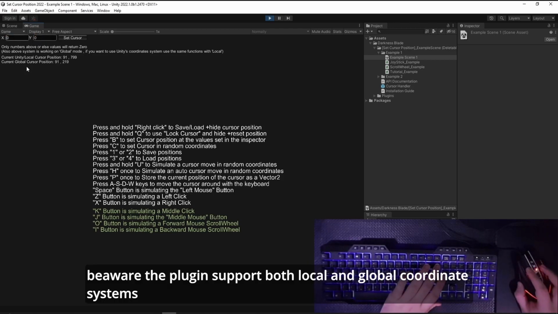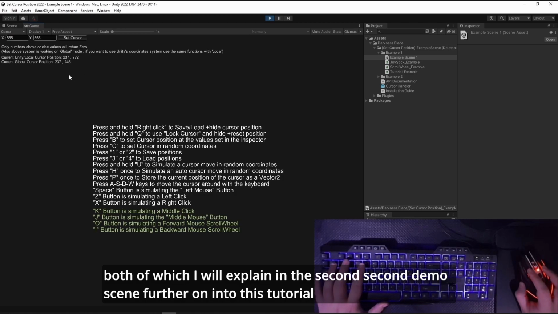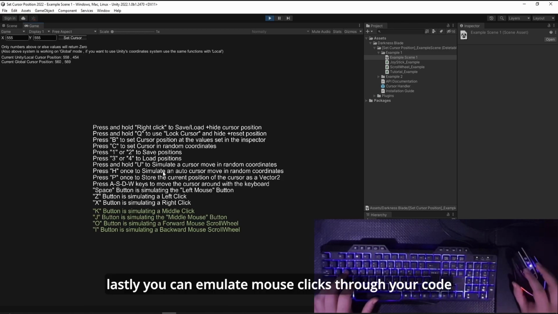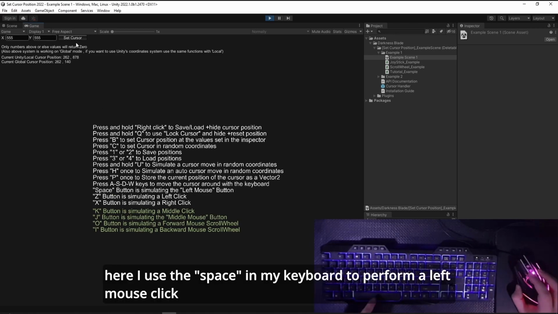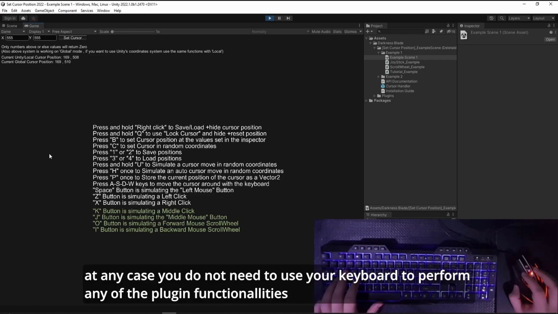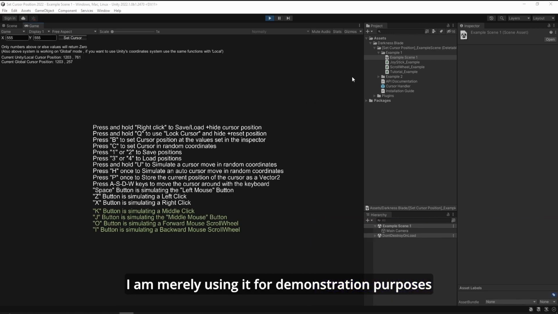Be aware the plugin supports both local and global coordinate systems, both of which I will explain in the second demo scene further on into this tutorial. Lastly, you can emulate mouse clicks through your code. Here I use the space in my keyboard to perform a left mouse click. At any case, you do not need to use your keyboard to perform any of the plugin functionalities. I'm merely using it for demonstration purposes.